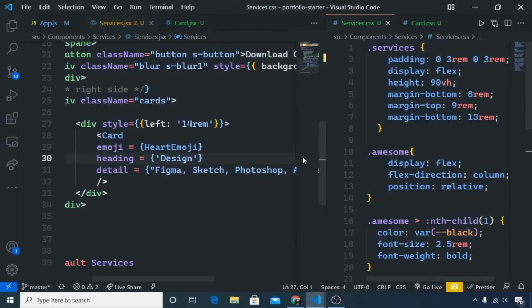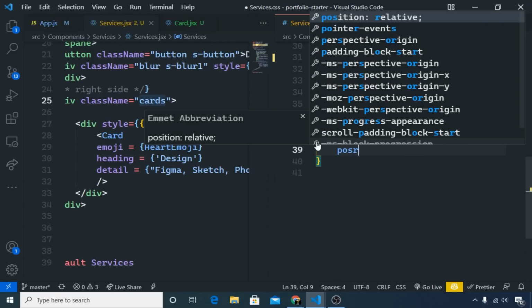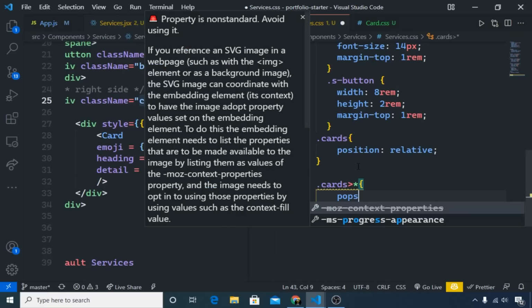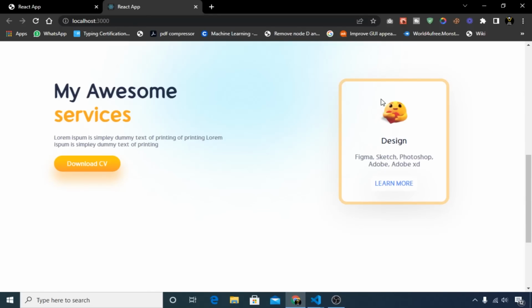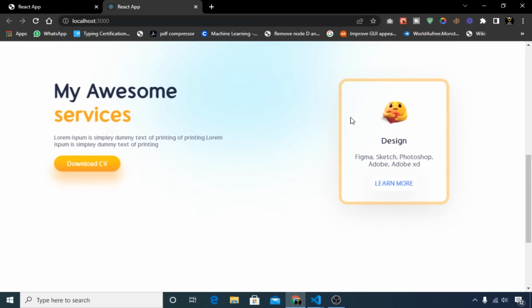Because we have not made the right side position relative. So inside the services.css, if I make the right side, which is basically the cards div, position relative, and after this I say everything inside the cards will have position absolute, like this, now see, it will change its position. So this is the correct version of position absolute, relative and our card position. Now we can simply make the other cards just like this and change their positions.